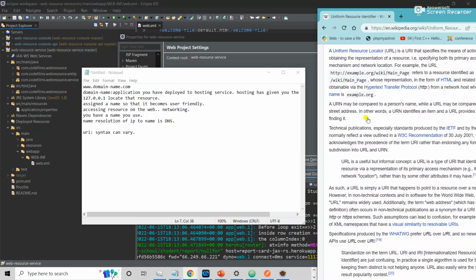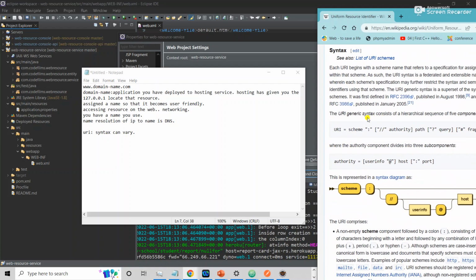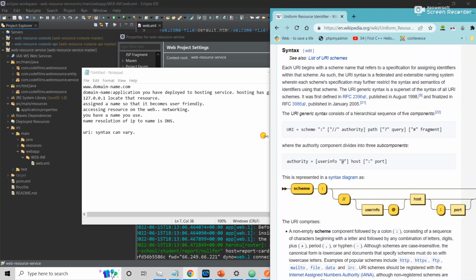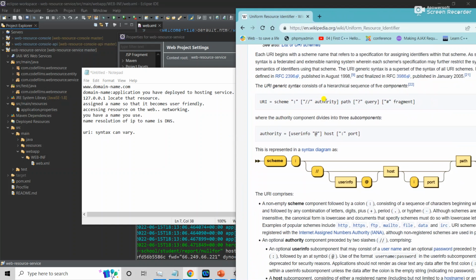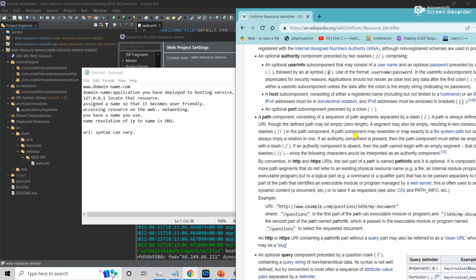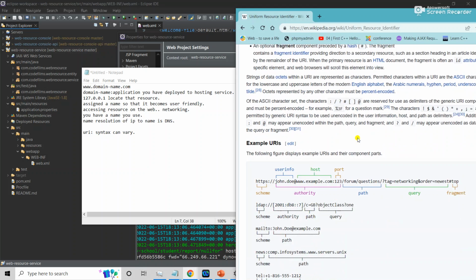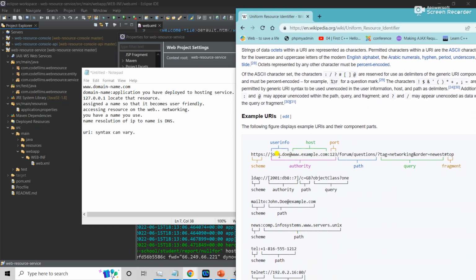So we are going to build the URI for this. This is the original syntax. It's just a syntax for you to know that we have the scheme, authority, path, query, and fragment. These are the 5 components of the syntax, and the authority is the user info at host and then at port. If you go down, it breaks down for you.